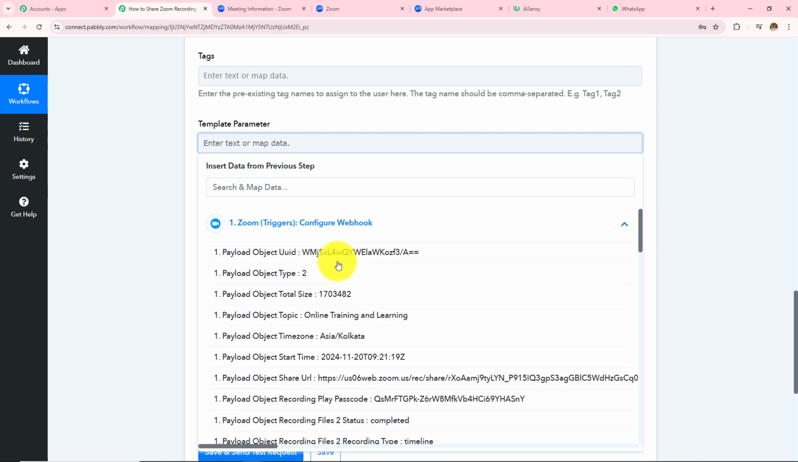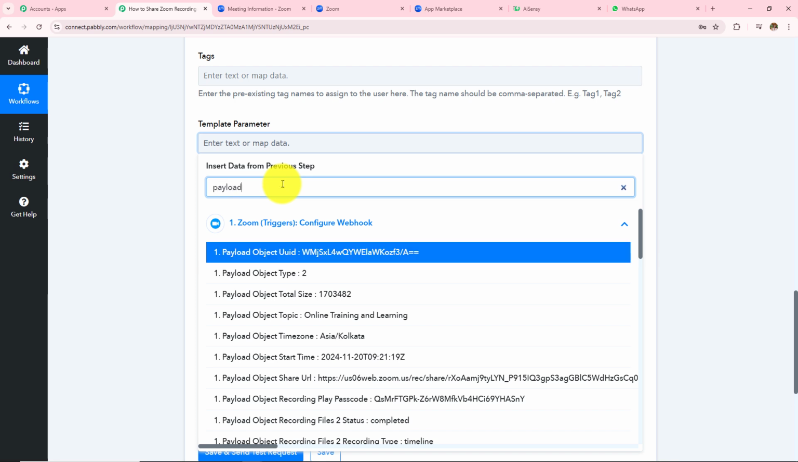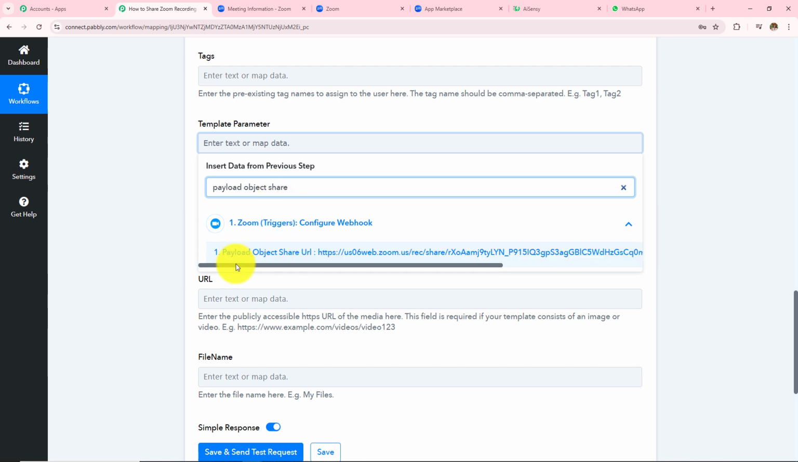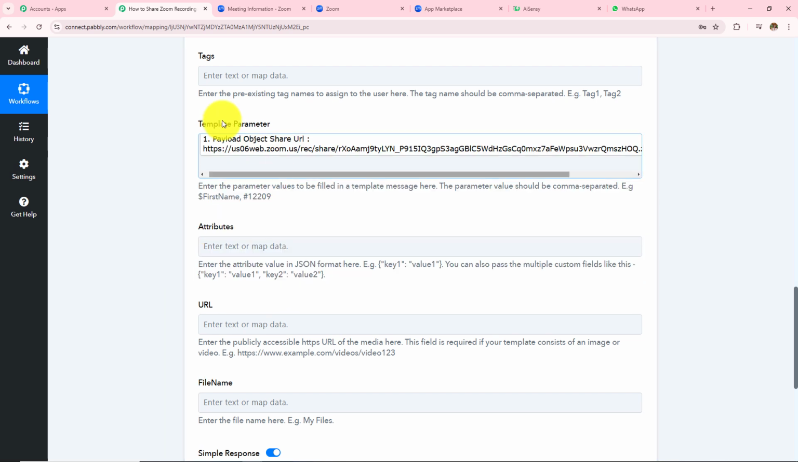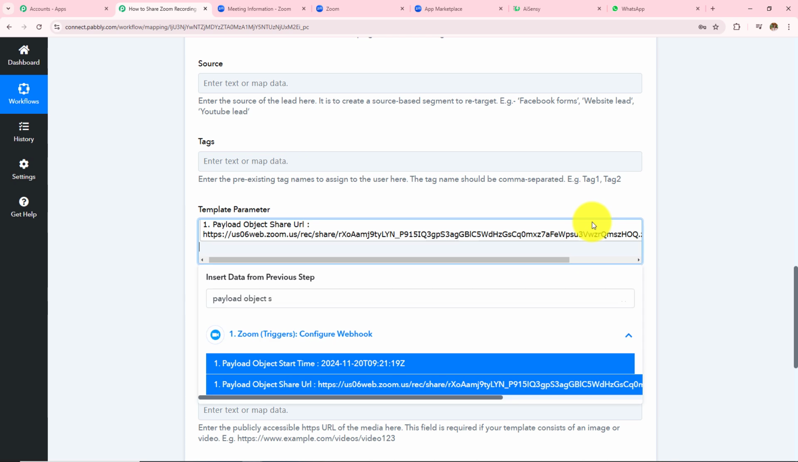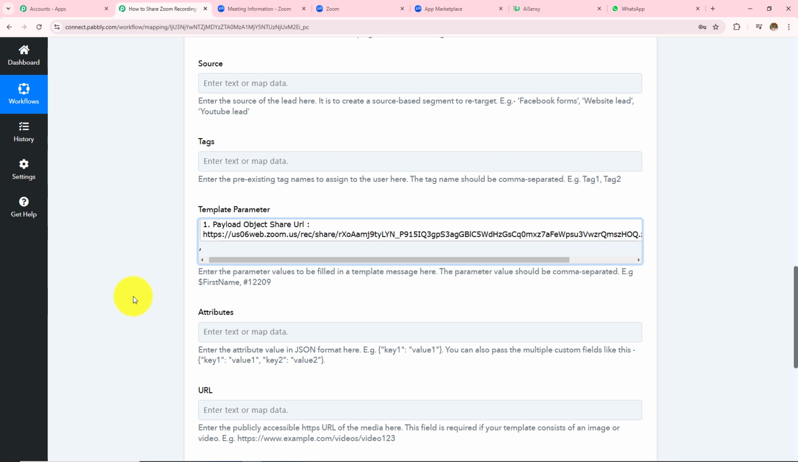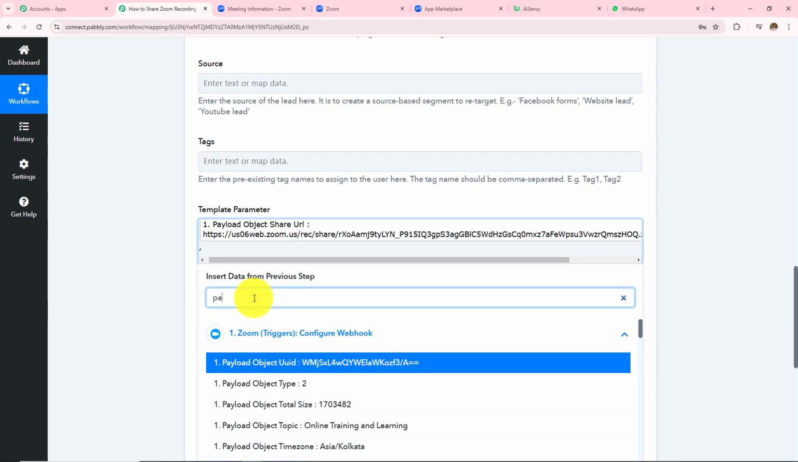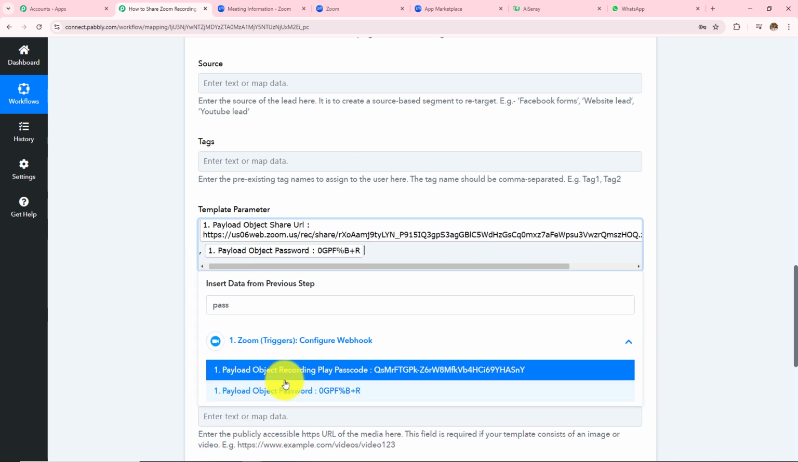So I need to enter my download link, and I have also received the response for that. So I have to search for that URL, which is this one, payload object share URL. So this is that link. Now I will put a comma and then a space, and then I have to enter the password, as my next custom variable was the password. So I will put a comma, a space, and then map the password that I have received in my response. So password is this one.